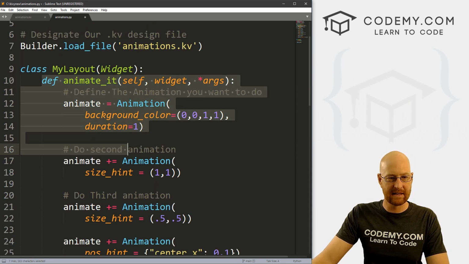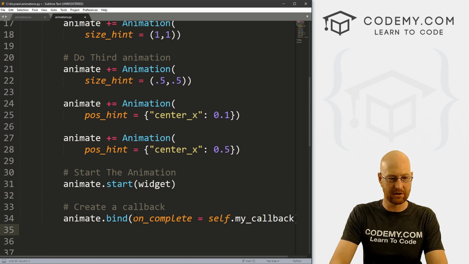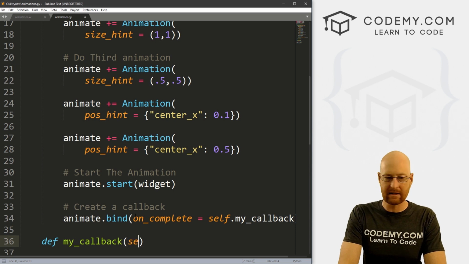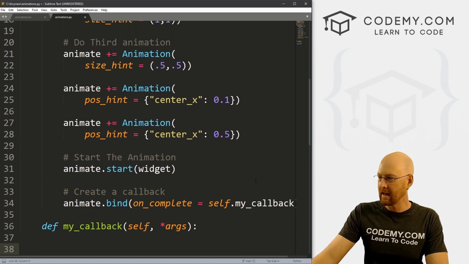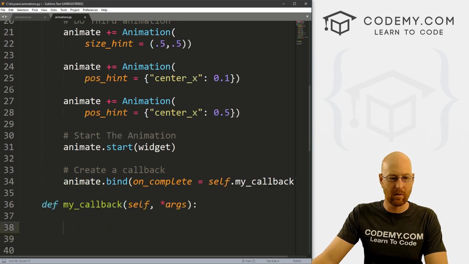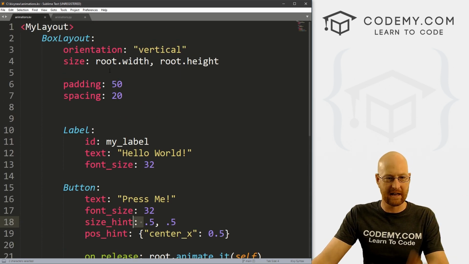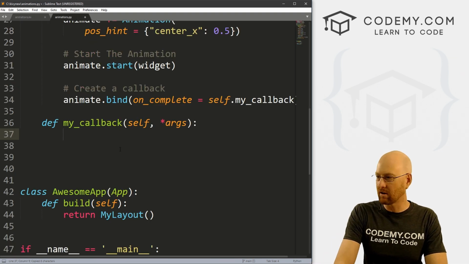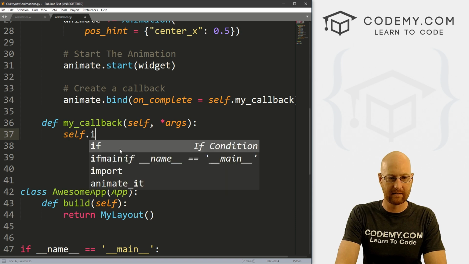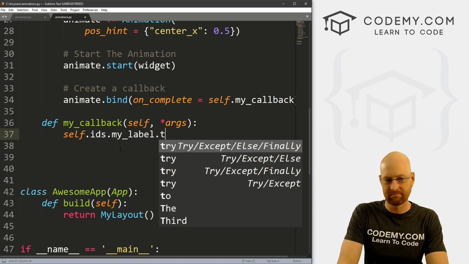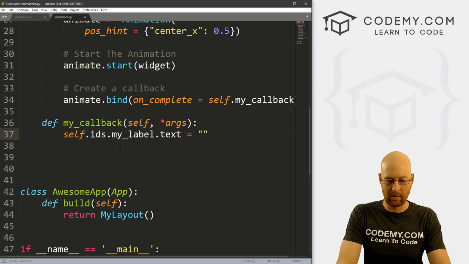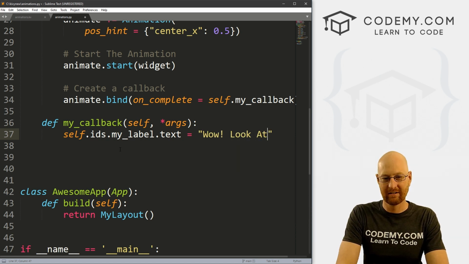And now this won't be in this function. It'll be outside of this function. So right here, so let's define my callback. And here we just need to pass self and maybe some args. All right. And then inside of here, we can do anything we want, right? So if you remember our label, let's just change the text of our label. So our ID for the label is my label, my underscore label. So we can just call self.ids.mylabel.text and set this to anything we want. Like, wow, look at that.